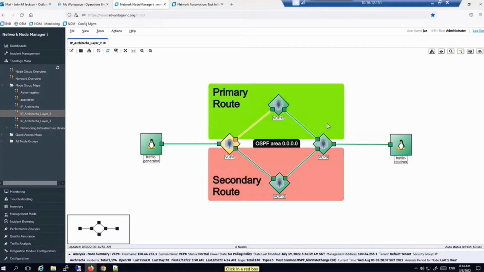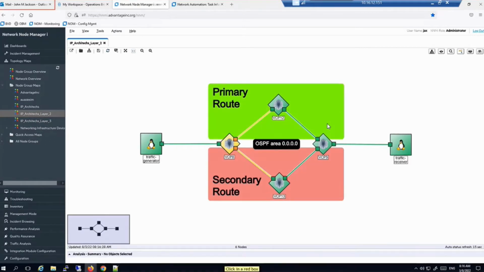At this point in time, I might be actively monitoring this. I might be brushing my teeth. I might be on the golf course. Whatever it is I'm doing, NOM is still monitoring the infrastructure. And in this case, NOM has just detected that there's something going on.